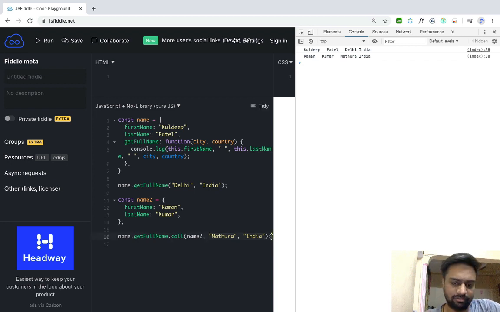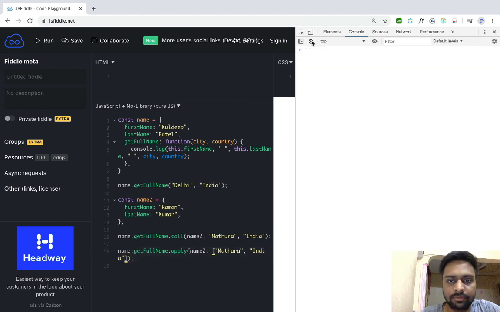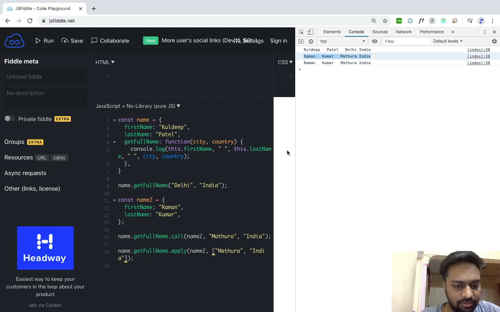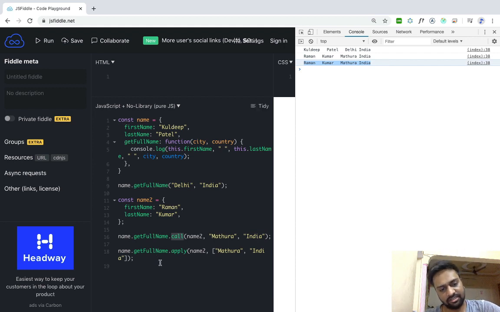Apply method also works in a similar way to call. The only difference is these parameters that are passed here are passed in an array. So let's call apply method on this function and pass these parameters in an array, and let's see the output. So output is Raman Kumar Mathura India for this call, and Raman Kumar Mathura India's second one is for this apply. So this is how apply works.